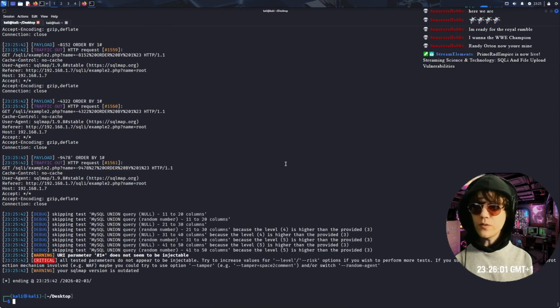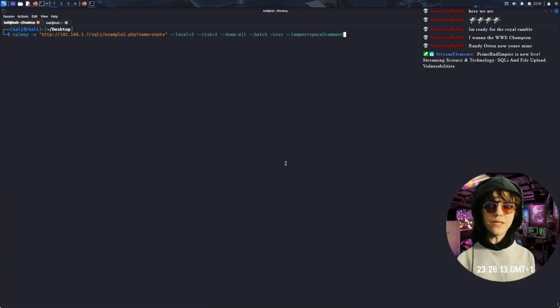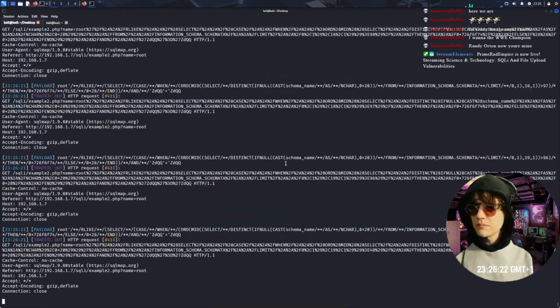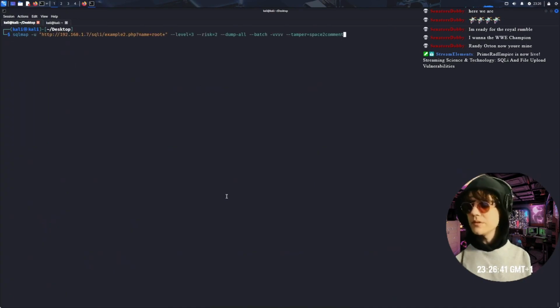Now let's try. We've seen that this doesn't work, so let's try again with a tamper script called space2comment. And as you see, it will convert all of the %20s, which are URL encoded spaces, to actual SQL comments. But I made a mistake. See, all of the spaces are now converted to comments. But this is quite a mess. Let's just see if it works.